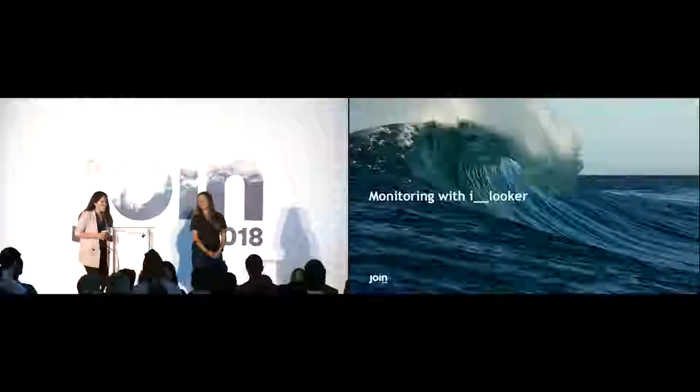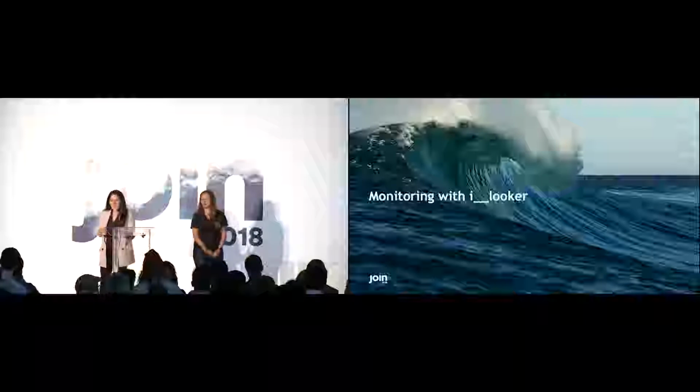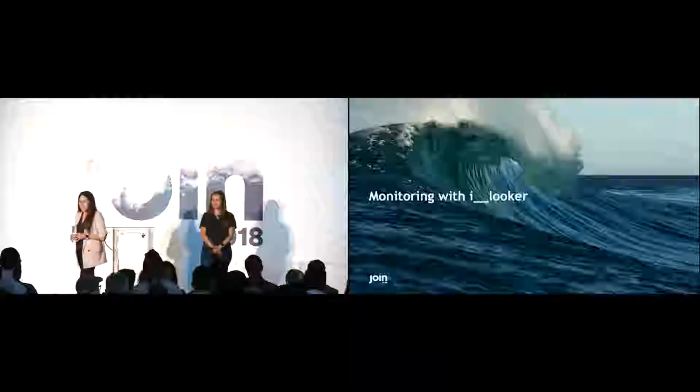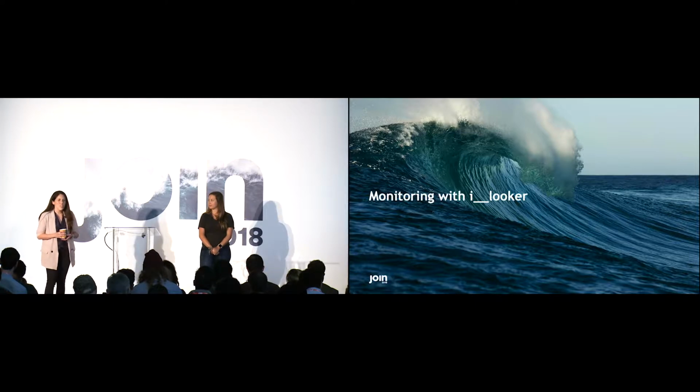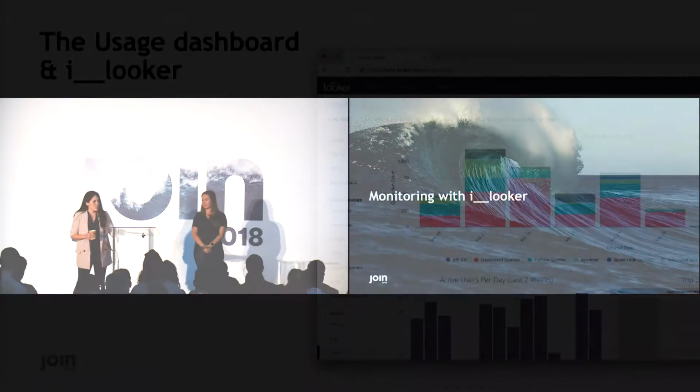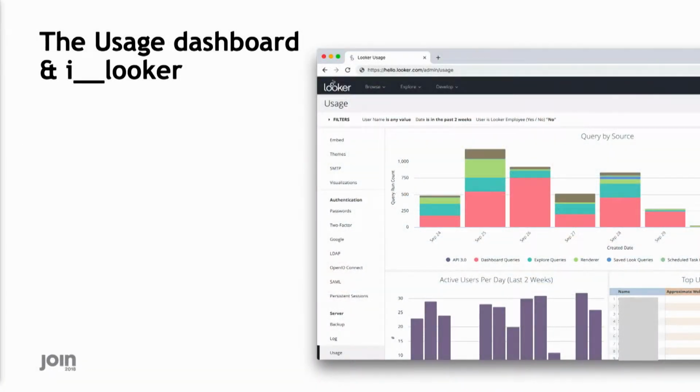All right, thank you, Rachel. So we're going to switch gears a little bit, and now we're going to talk about monitoring. You can use a tool in Looker called iLooker to monitor what's going on in your instance. And we will chat about that now.